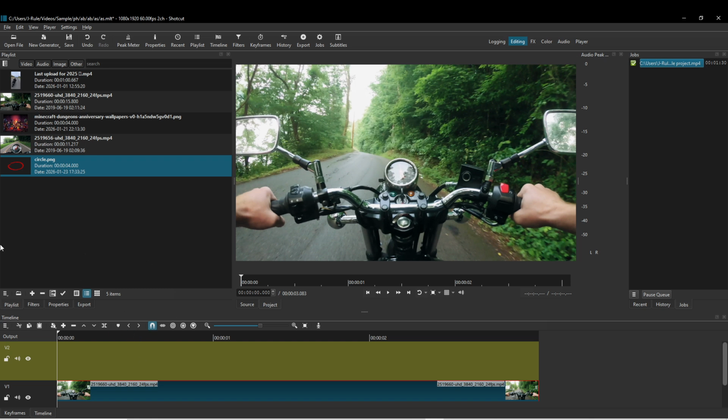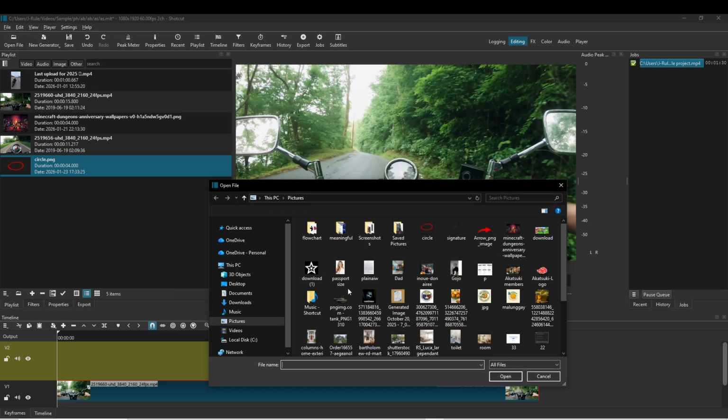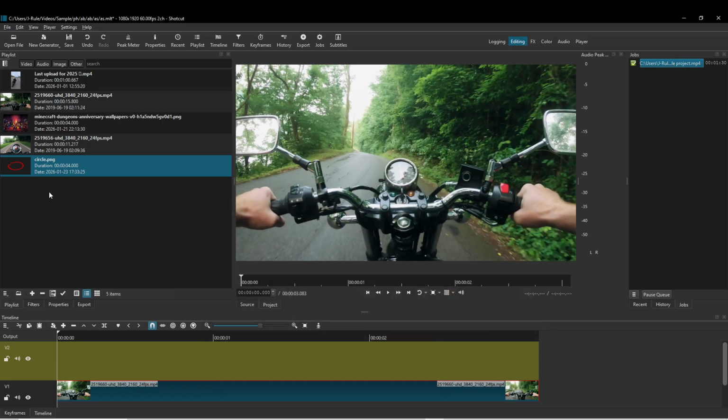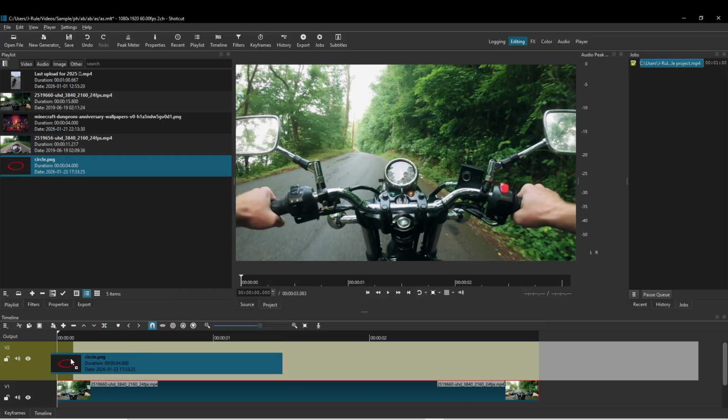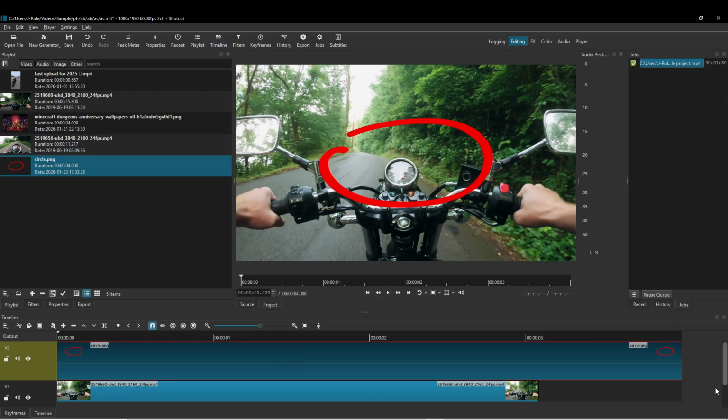Click Open File, locate your circle PNG on your computer, and click Open. A transparent PNG works best, so only the ring is visible and the background stays clear. You'll see the file appear in your playlist or as a source. Drag that circle PNG down onto the new video track you just created. If it's already in your playlist, you can simply drag it from there.